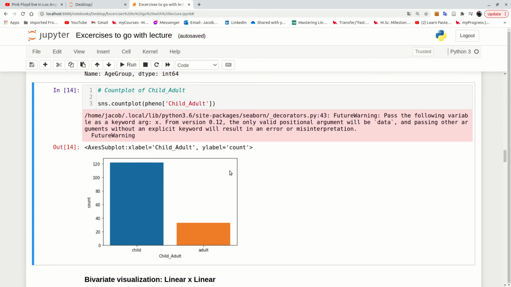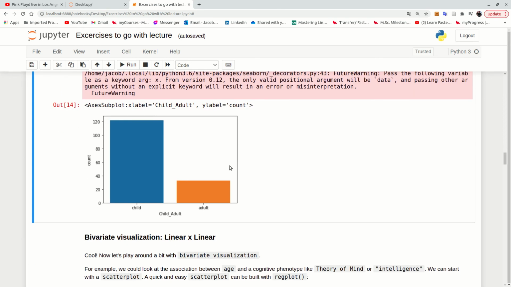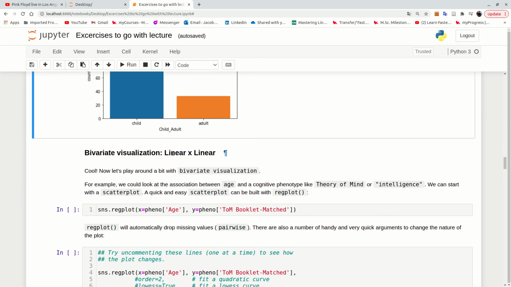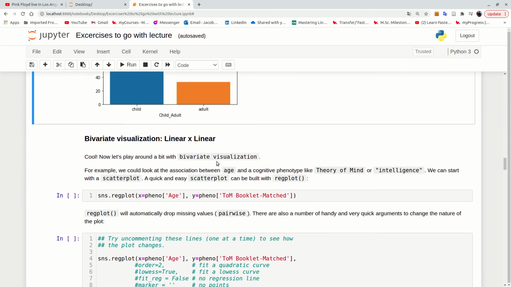Next part of the notebook is to do with bivariate visualization. So in this case, linear versus linear bivariate visualization. And we might want to see the association between 2 variables. So for example, let's say we want age and a cognitive phenotype like theory of mind, which is a measure for intelligence, so to say.